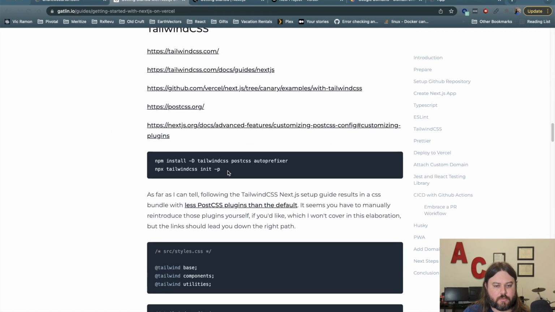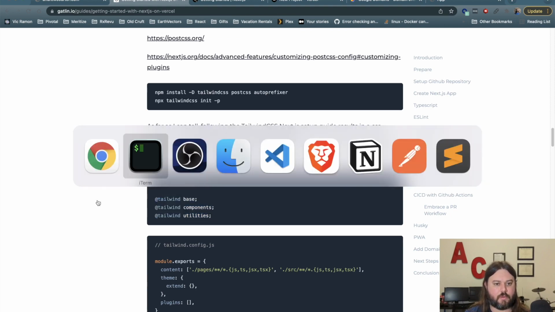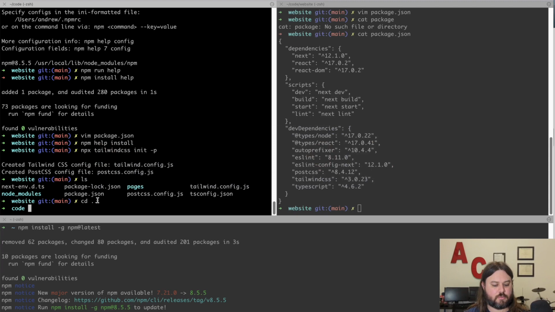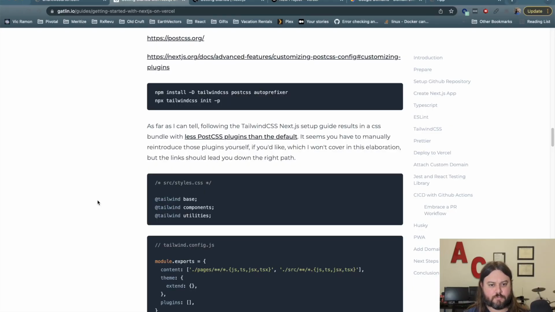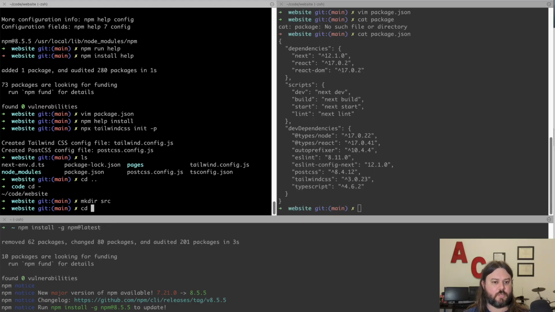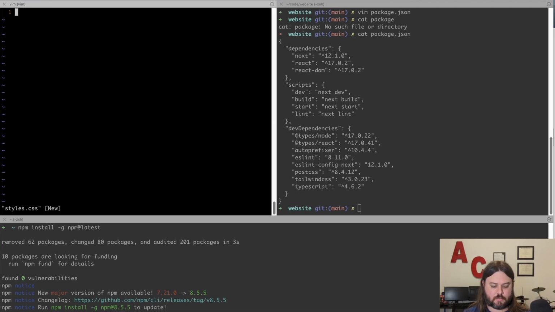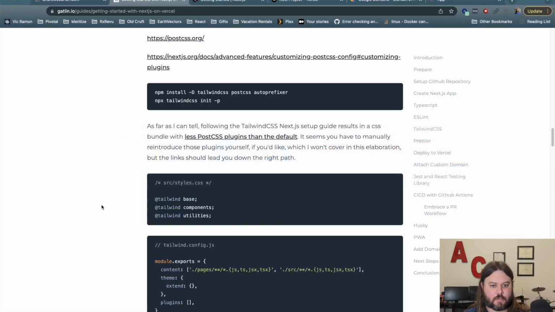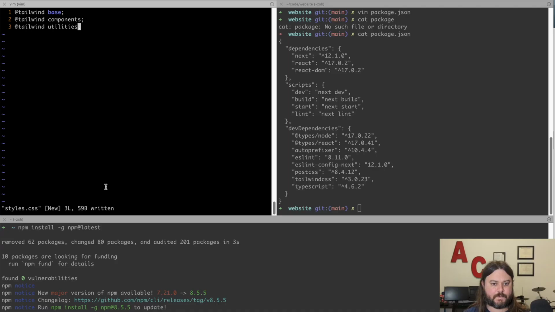All right, we got the Tailwind, we need this, which got us down that rabbit hole. So let's go back and make dir source. Source and styles CSS. And we've got that. Tailwind config. That's just at the root level.